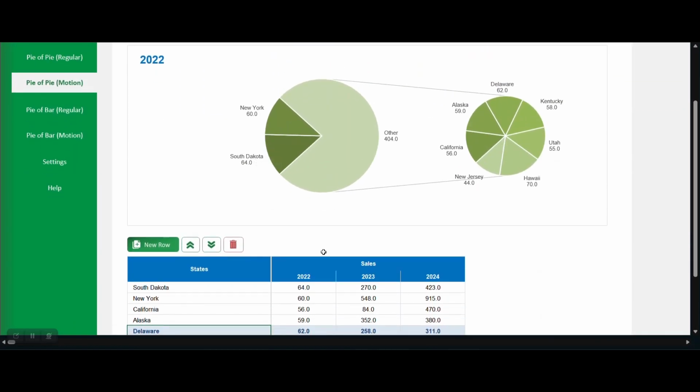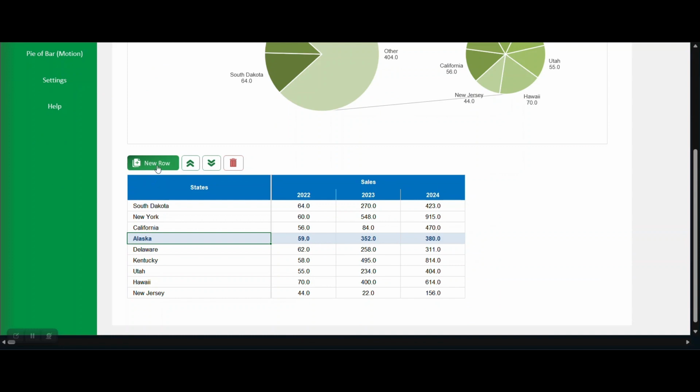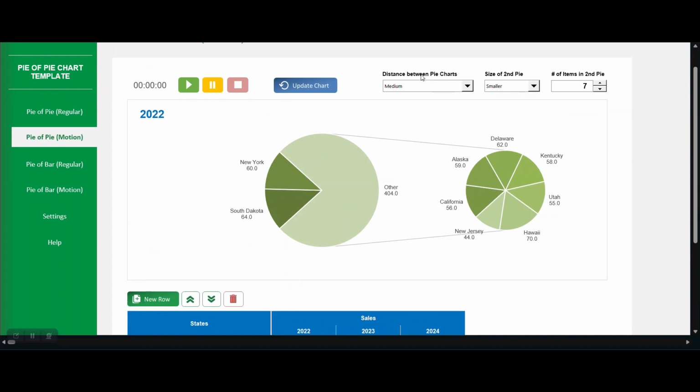And these time frames can be years, can be months, can be quarters, can be whatever you want. But the functioning of the table, so your ability to add new rows, to reorder them, and to delete, is exactly like I showed you in the previous page. And also, these selectors here on the right hand side above the chart work exactly the same way as well. So the distance between the pie charts, the size of the second pie chart, and then the number of items that you want to see on that second pie chart.